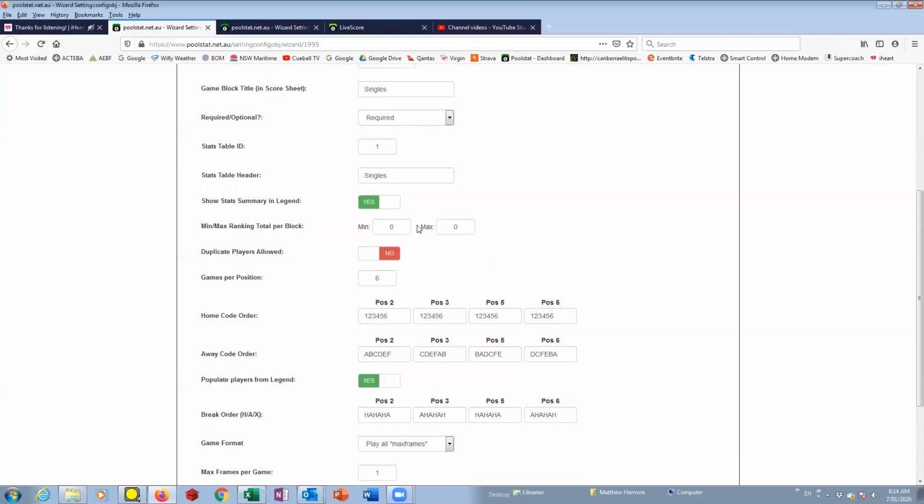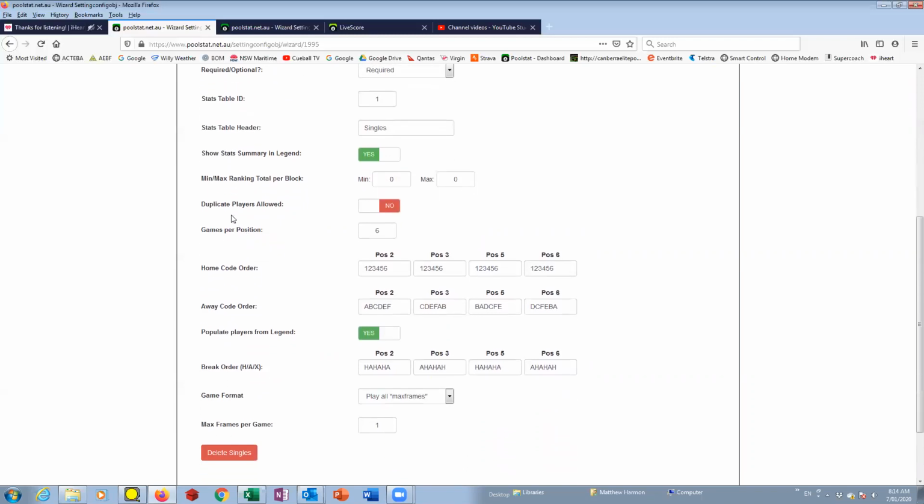The next few settings you don't really need to touch. This is one feature, Graham, that might be handy for you for State of Origin, especially in the lower divisions where there's not enough players and players are having to play more than 1 game per round.